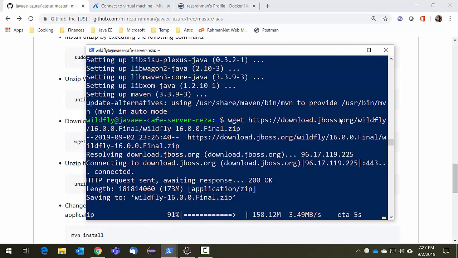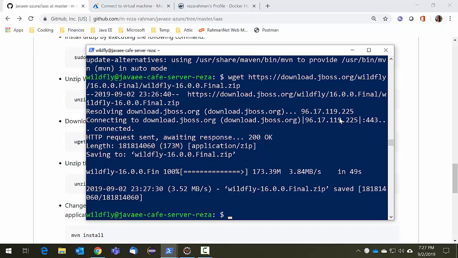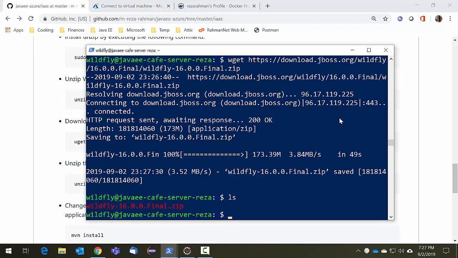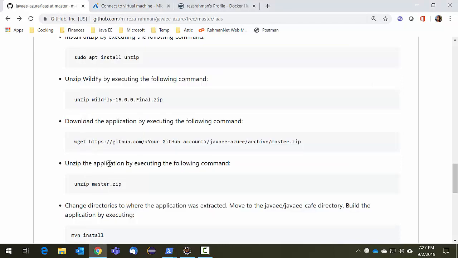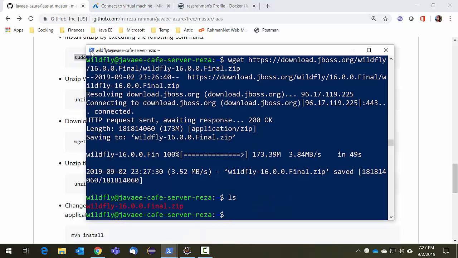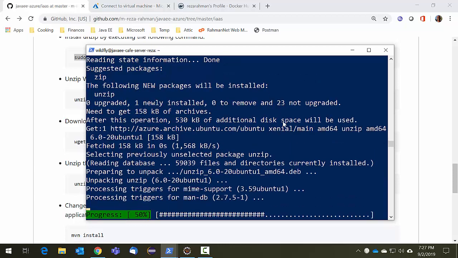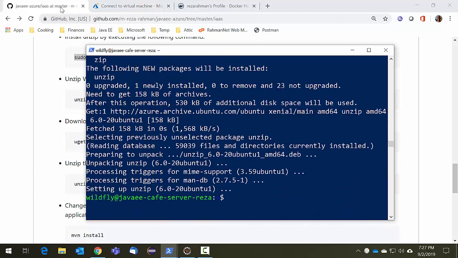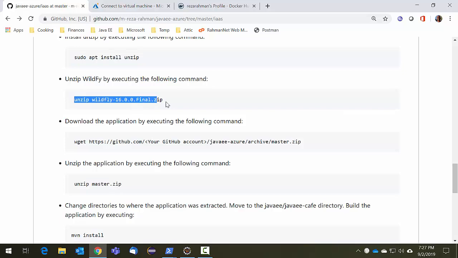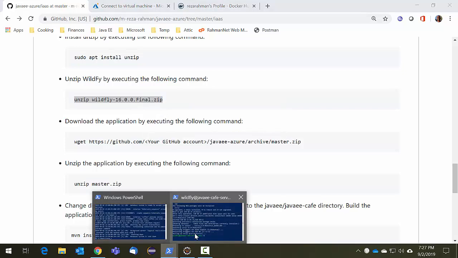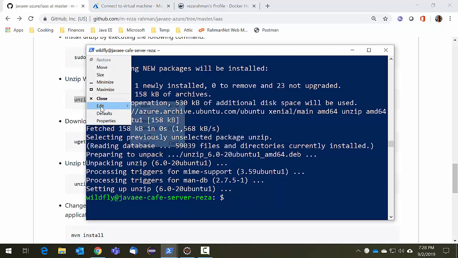All right, and the zip file is downloaded. As you can see, this is a zip file. I need to unzip it, so I'll need to get the unzip utility installed real quick on this machine as well. It's a relatively small utility. I'm going to unzip WildFly next. And WildFly is ready to go.